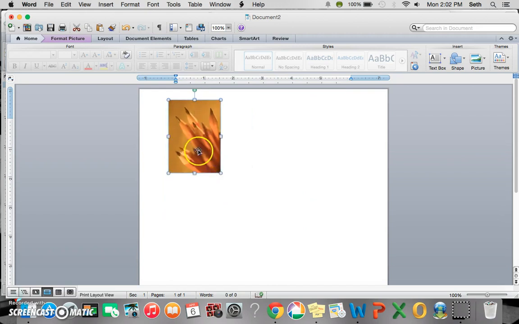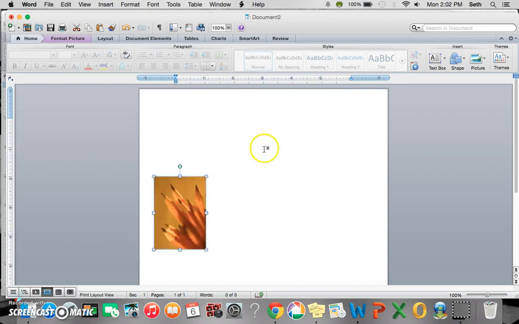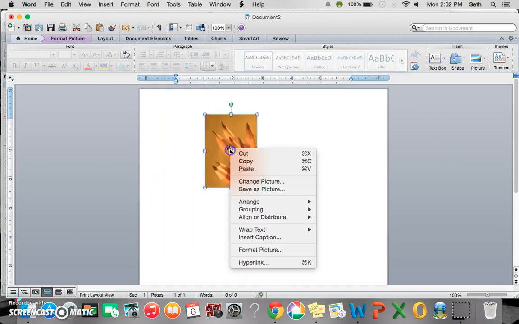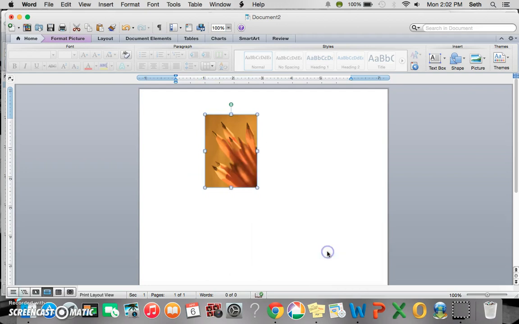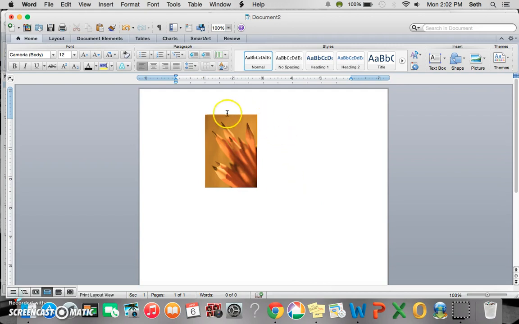You can still change the size and move it around a lot easier. So again, we right click, we go to wrap text, and we choose tight. And that's how you move around pictures more easily on Microsoft Word.